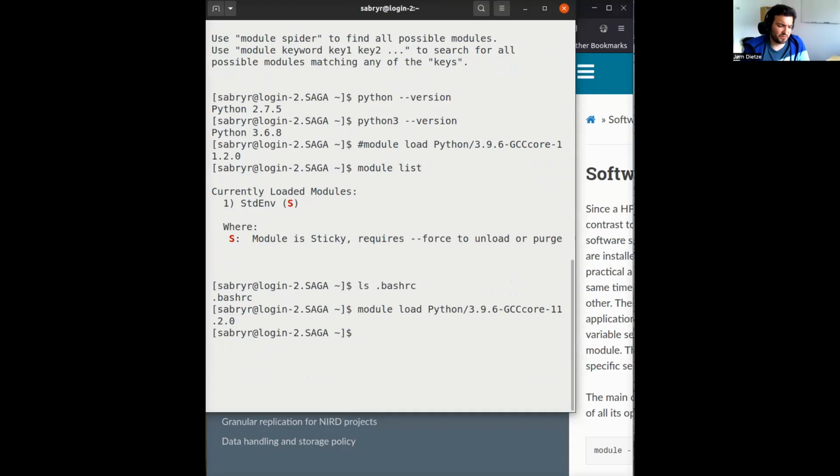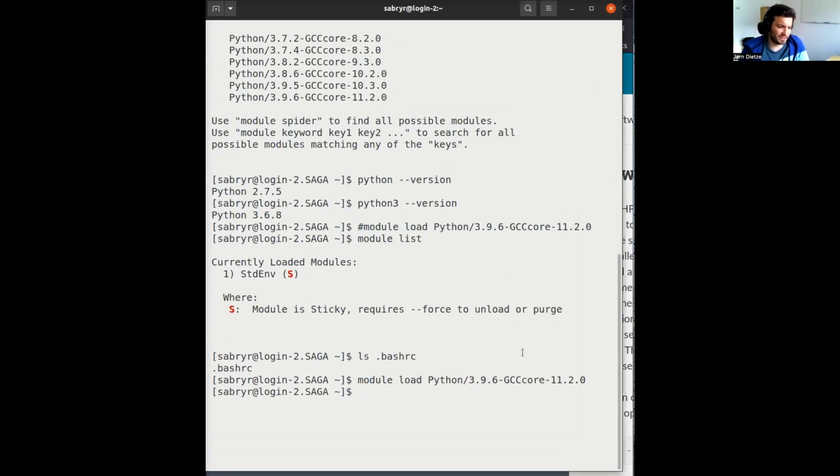So you would say it's always better to be explicit about these modules and not load them implicitly somewhere, but explicitly load them in the script where you run your commands. Yes, correct. That's what I'm saying.